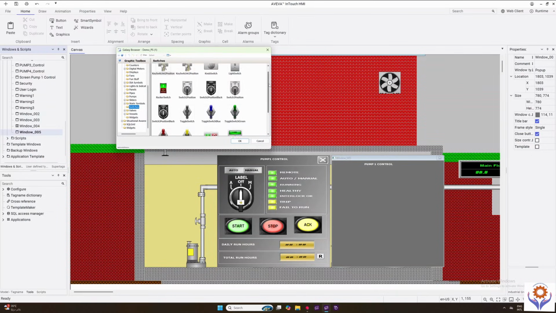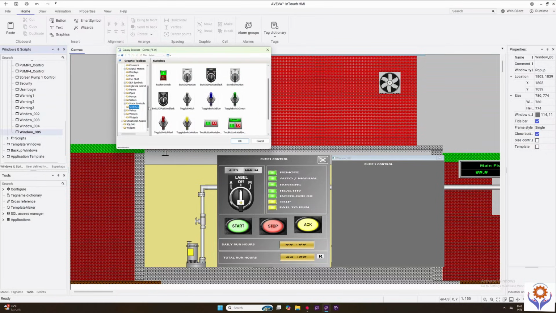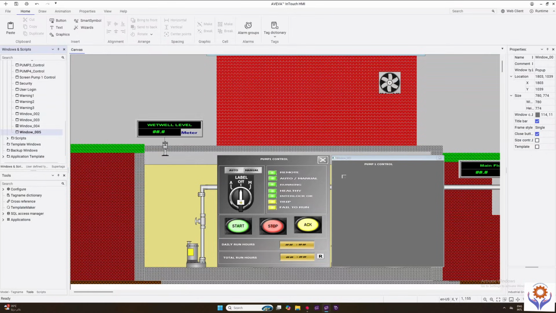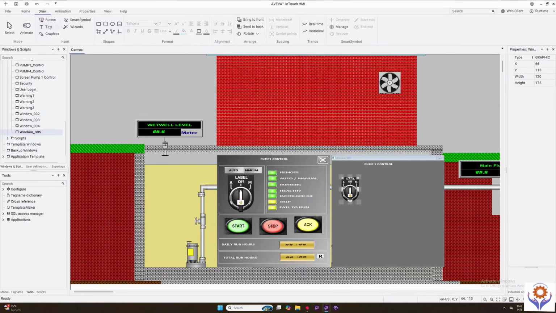See here, now I am selecting one of the buttons. You have a very beautiful selector switch, and also you have buttons here. As per your project's convenience, you can use them. In my case, I am going to use this switch with auto, off, and manual.